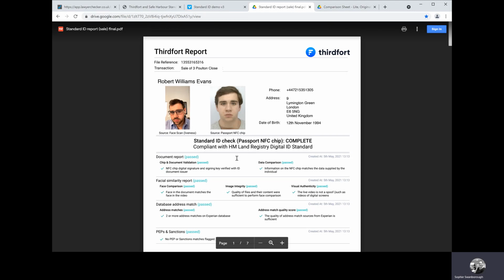It's also a little bit different in terms of the information. You can see here that the document report is much shorter than the original. That is because the near field communication is government grade security, and it's been able to read and check that information. It doesn't have to do all these other checks, although it's still running facial similarity, address match, and PEPs and sanctions. For the document itself, it's either legitimate from the biometric chip or it's not. So that's how that's checked.